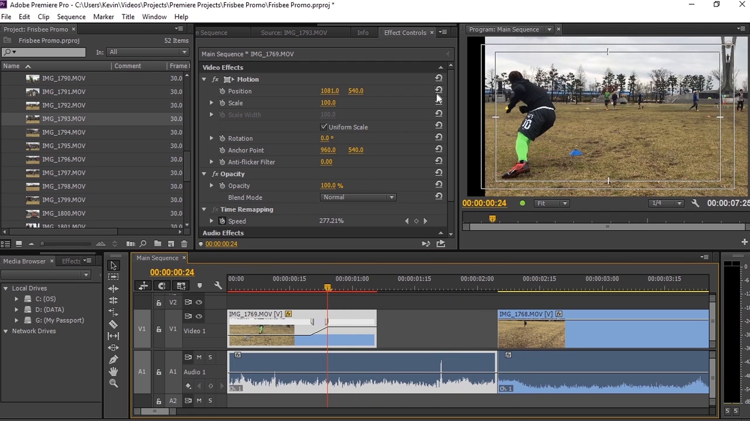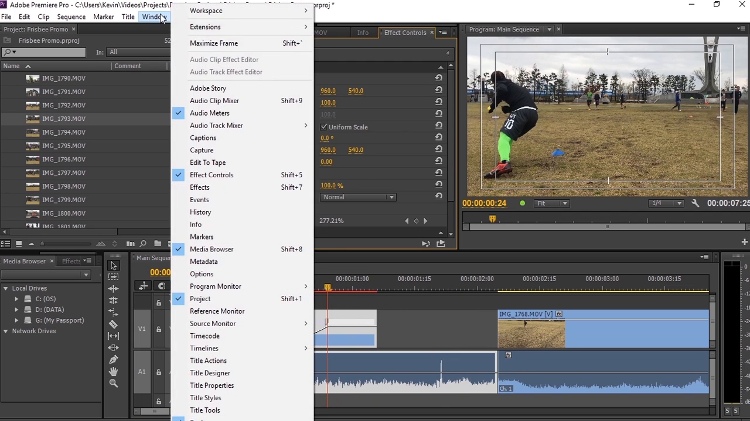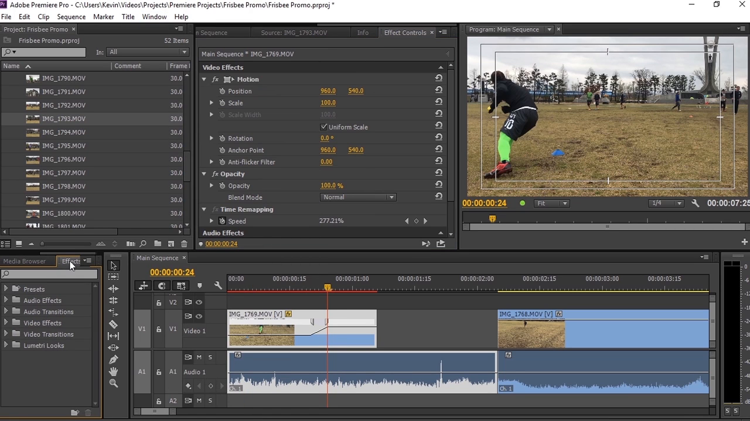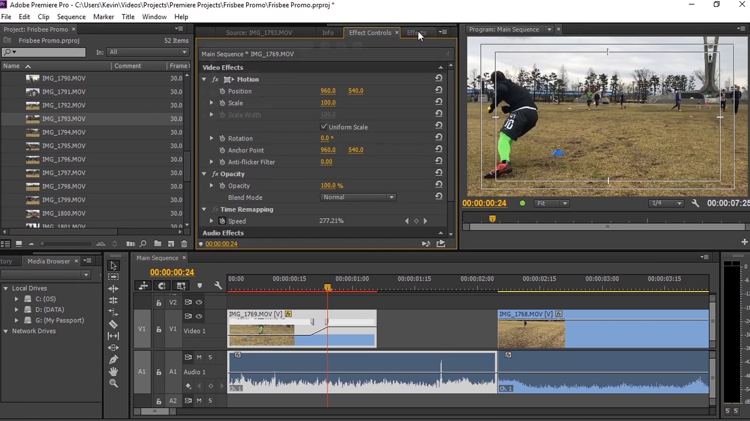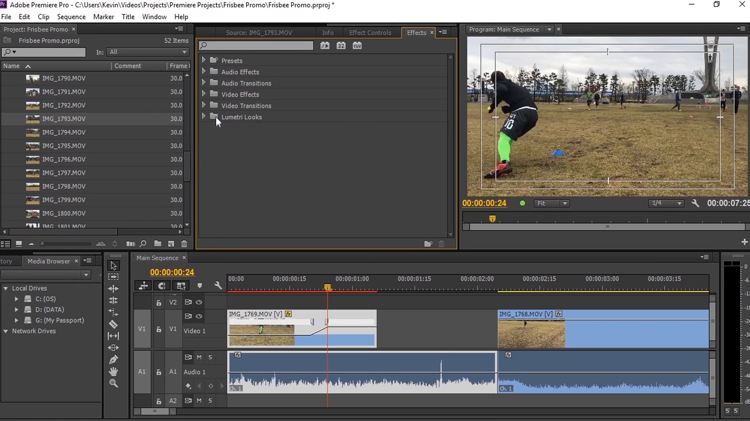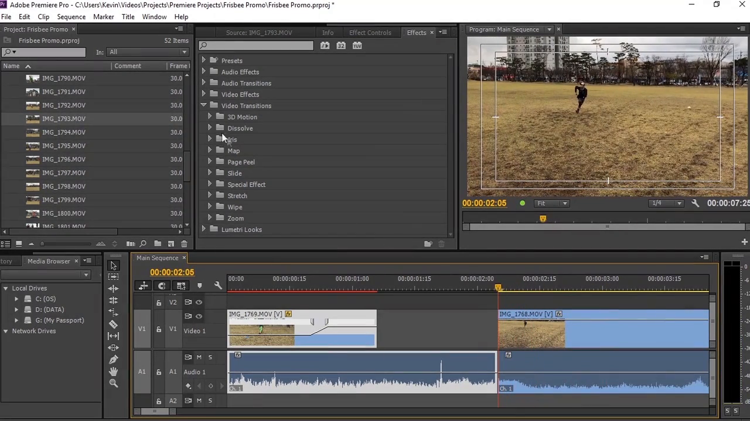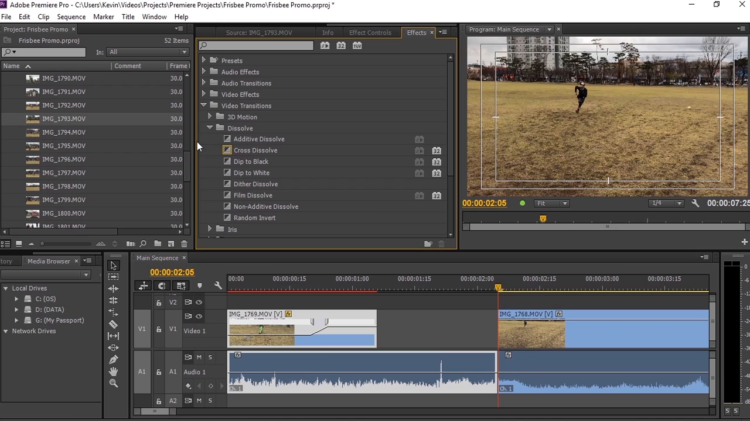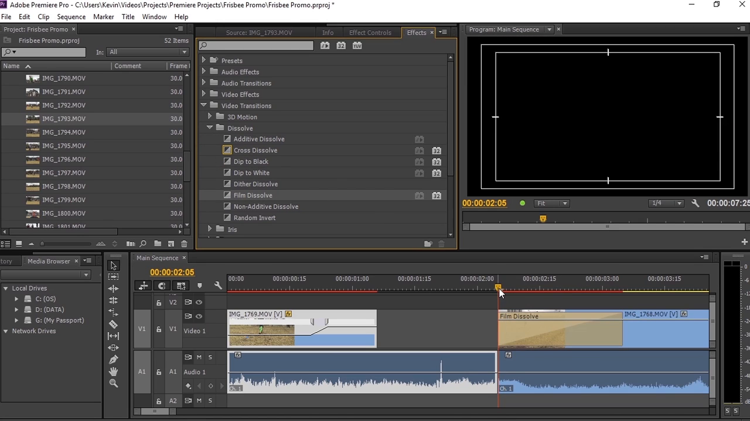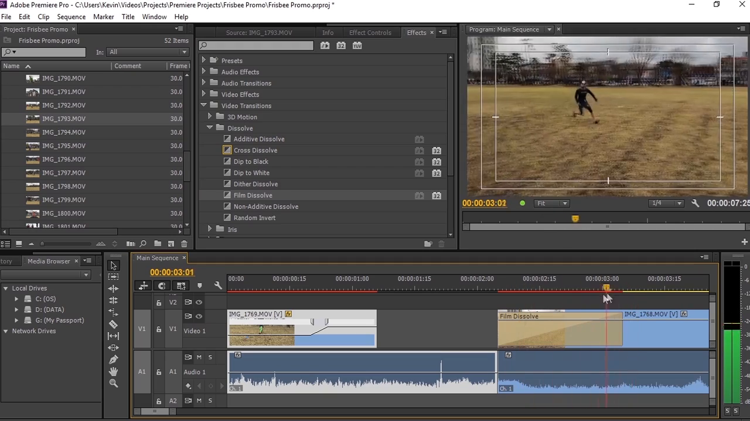If you'd like to add more effects, there's also an effects window. I have it down here next to Media Browser. Remember, you can click and drag and reposition these anywhere you want. So there are presets that Premiere has for you. For example, video transitions. If I want to go to this clip here and have a dissolve transition, I go to dissolve. And let's just do a film dissolve. I drag it on the clip and it will just automatically make this nice transition here.